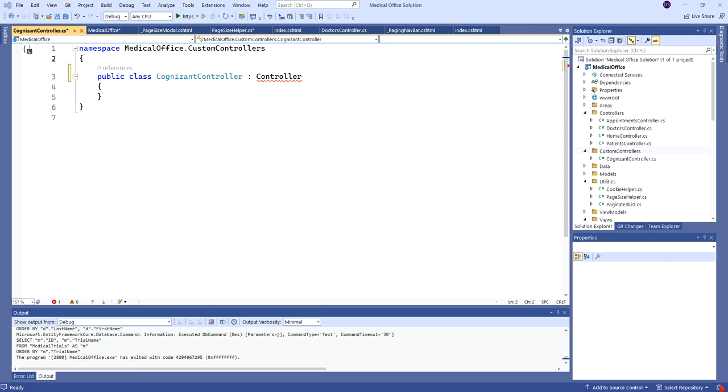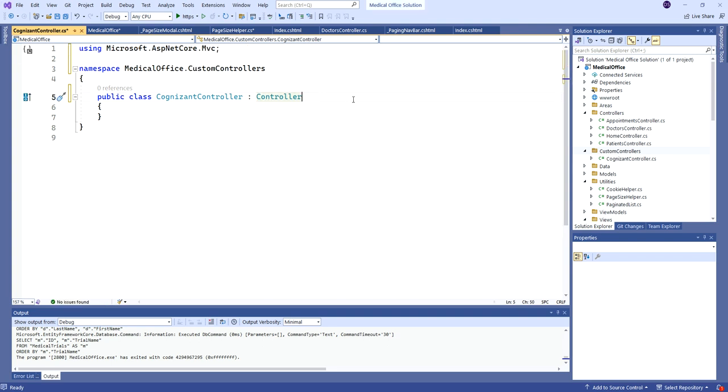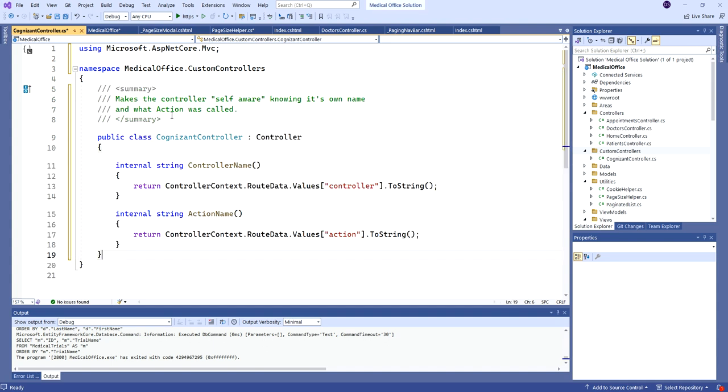I was probably spelling that wrong. There we go. All right, so it's going to inherit from controller. Actually, I might as well get my code and put it in place. I only have a little bit of code for this at this point in time. We're going to make the controller self-aware, knowing its own name and what action was called. We're going to build on this more later on, but for now this is enough. So it'll have a controller name and an action name, just internal strings, and that's fine.